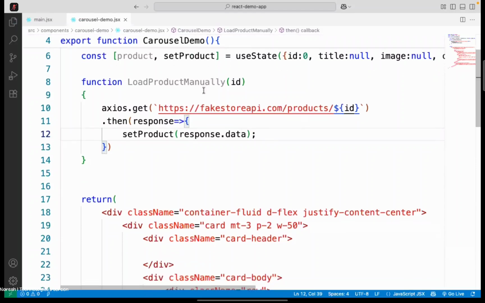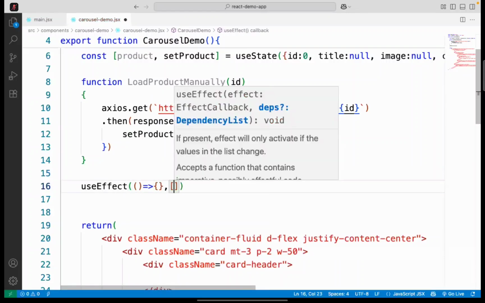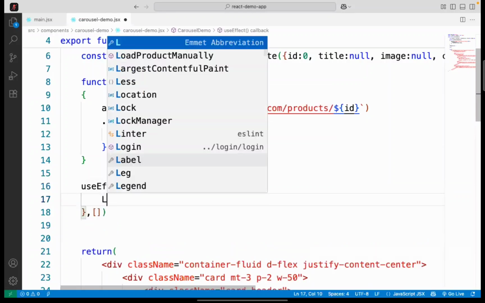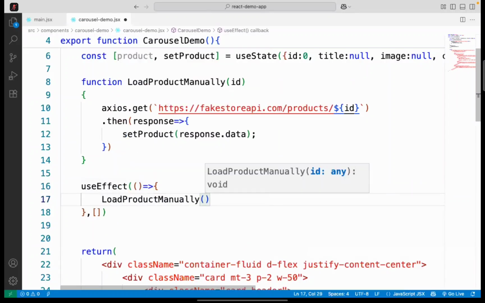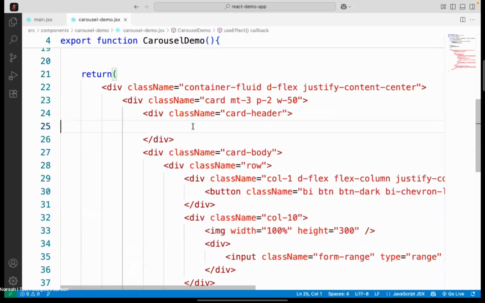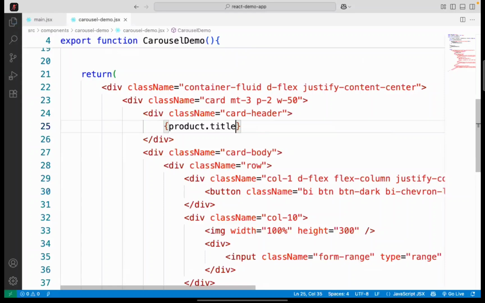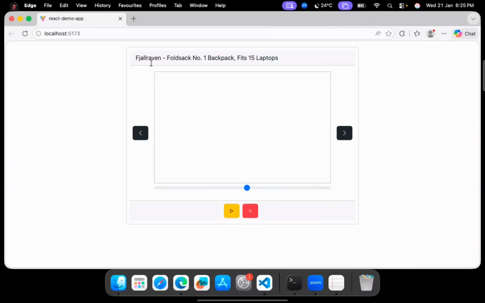Okay. Now whenever the component mounts, use effect. When component mounts, what should happen? Load product manually and the first product you load. Am I right? That means whenever component mounts, it will call the function load product manually and it will load the first product. Okay. Now the first product title must display in card header. Here we want to display product dot title, and you can see the first product title will come here.